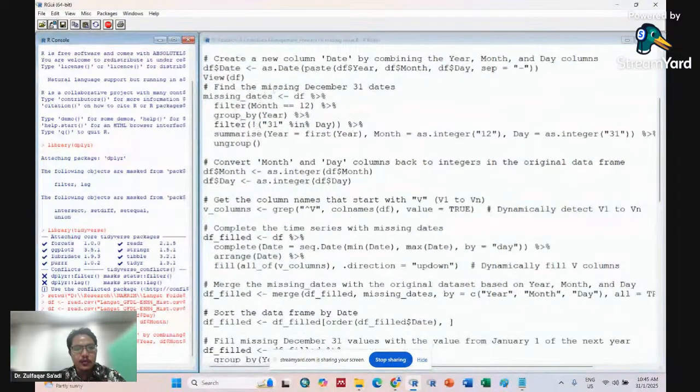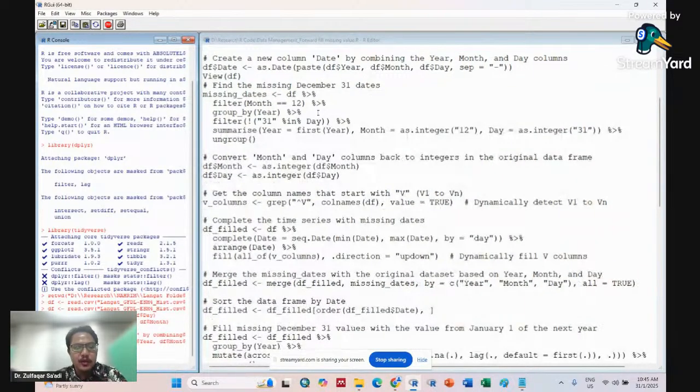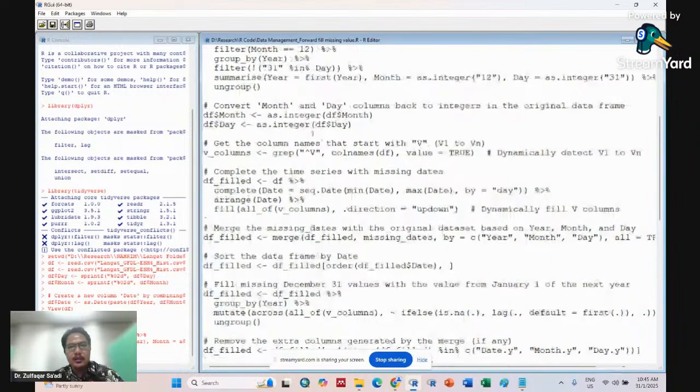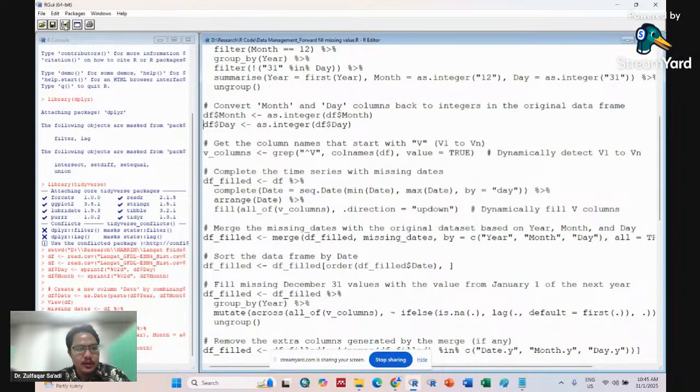Then we find the missing December 31st date values. All the missing values in the CMIP6 data are on 31st December. You identify the missing values first by using this line of code: filter for month 12, day 31st, summarize. You run this code. And then you convert the month and day columns back to integer in the original data frame.